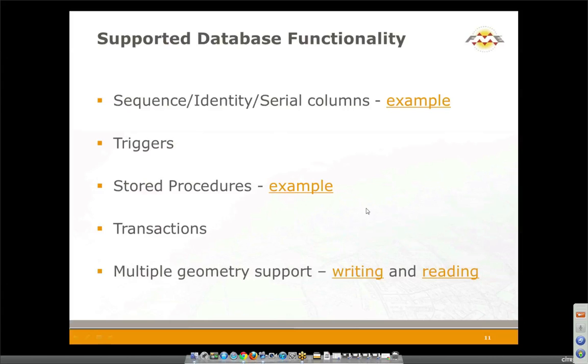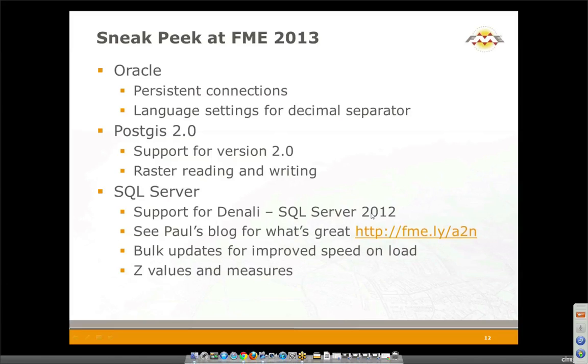Okay, so the thing we really wanted to get to was our sneak peek at FME 2013. So these are all the new things that I can find on our What's Great in 2013 that are coming down the pipe for databases. Wow. Well, PostGIS 2.0 is very exciting. Yes, and raster reading. That's right, because it adds raster, and so we're going to have that. So if you want to try that, check out FME 2013, the beta, from our website, and then please try it and let us know how it goes.